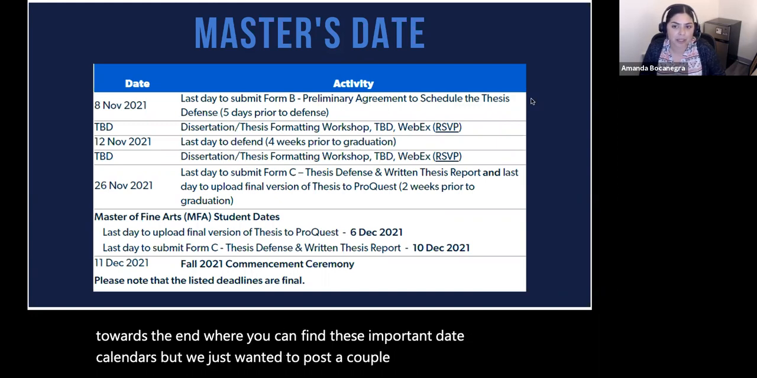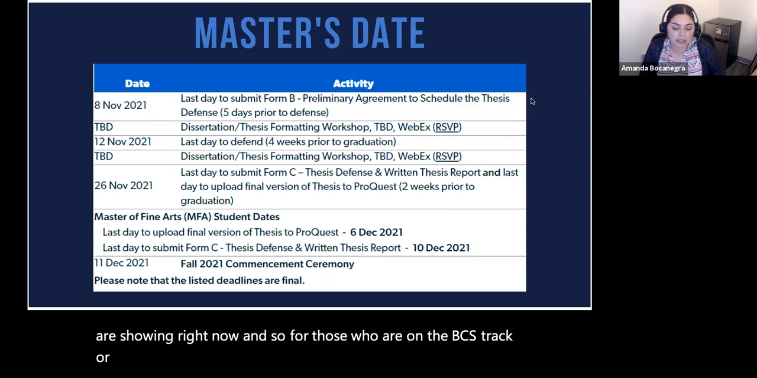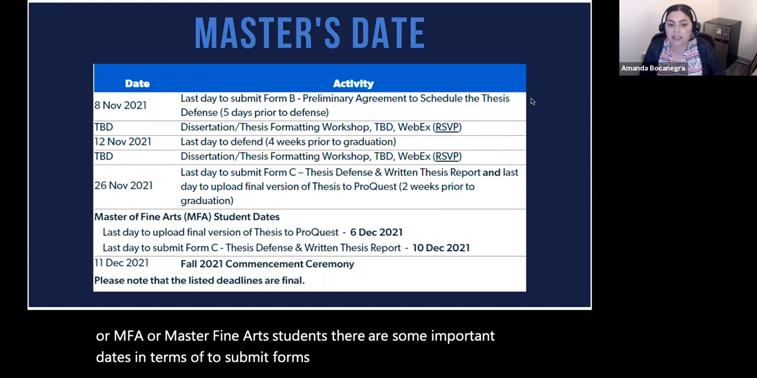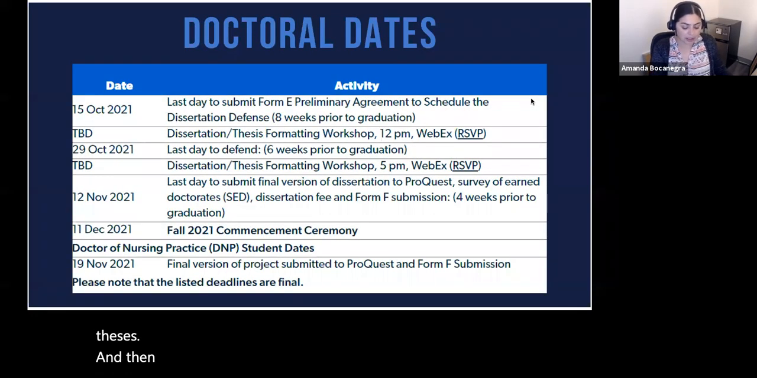Master's dates are showing right now. For those who are on the thesis track, or MFA, Master of Fine Arts students, there are some important dates in terms of when to submit forms and when to submit theses. And then on this second slide, it's going to be the doctoral dates.